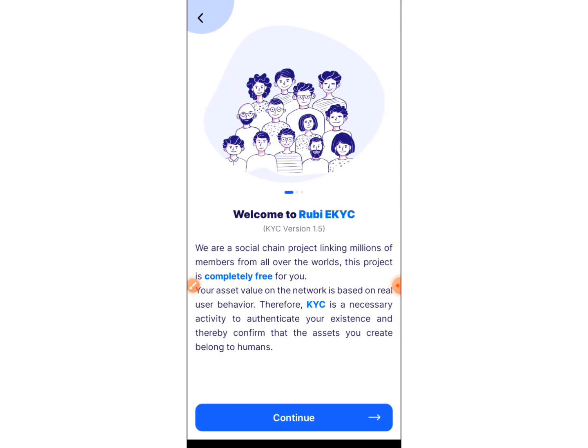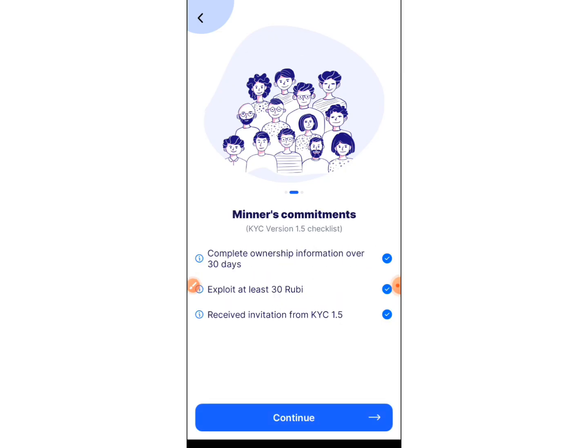Okay, so welcome to Ruby KYC. You click on continue. These are the few things you need to set up for you to get the invitation. As you can see, I've already gotten the invitation, so everything is check marked right here. So I'm now eligible to do my KYC. Firstly, you need to make sure that you have at least 30 pieces of Ruby, like you have mined up to 30 pieces.